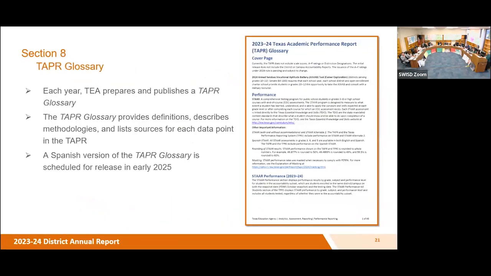And finally, there are a lot of technical terms in the TAPR, so TEA does prepare a glossary to help people who are looking through the TAPR to understand what the terms are and how those methodologies are used to determine the data that's provided there. There is a Spanish version that's also available, and the glossaries are also available on our website.